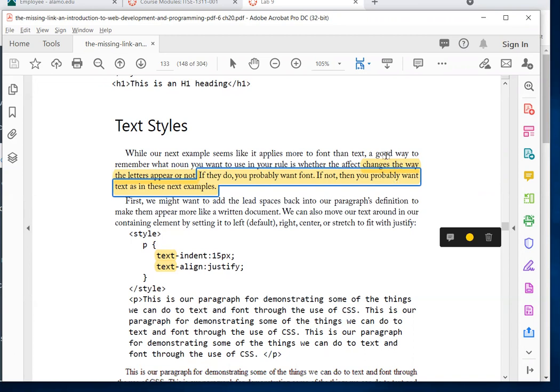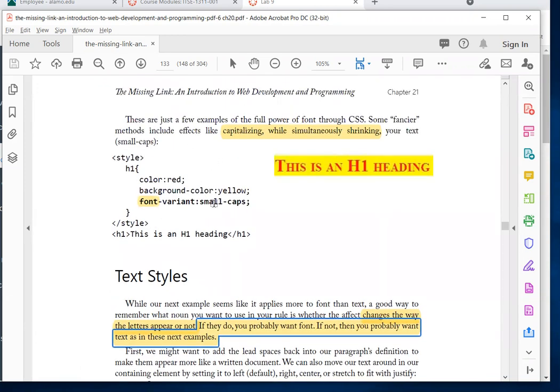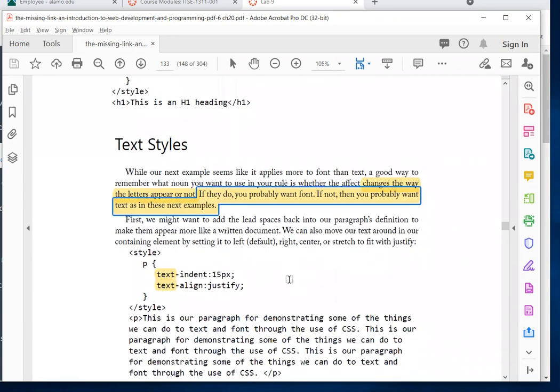Well, this text here basically says to think about whether you want to change the way the letters appear. If you do want to change the way they appear, then you want font. If you don't, like let's say you want to format it, then you'd be using text. So if we look up here, font is the way it looks. But if you're formatting it, you would use text. So formatting would be an indentation or justifying a paragraph.